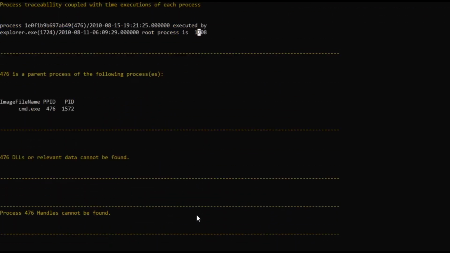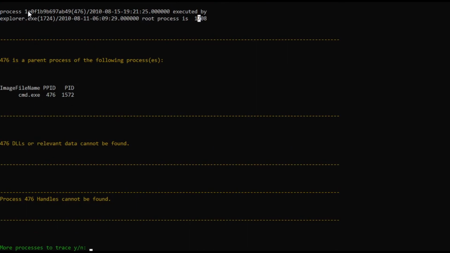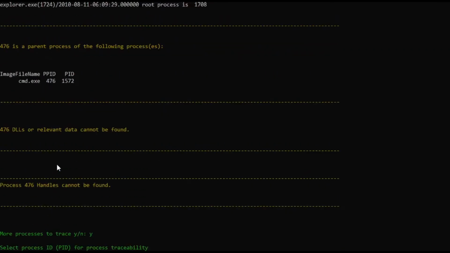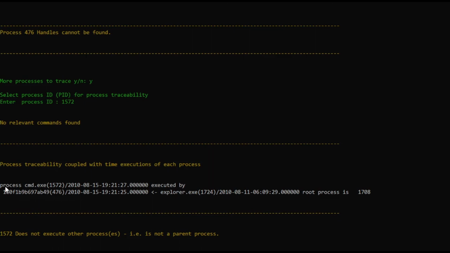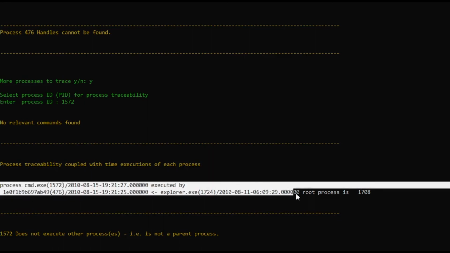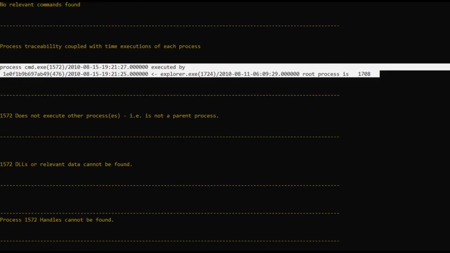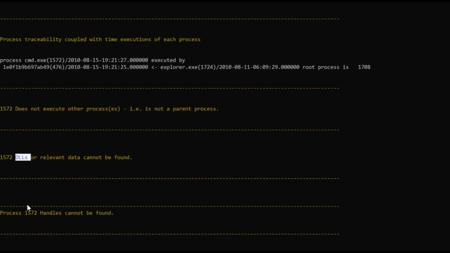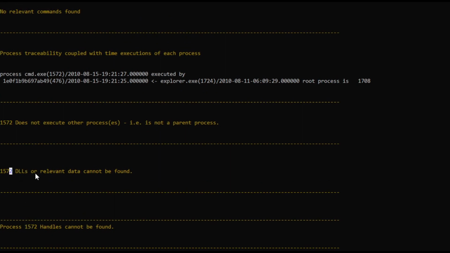But it also says that the process, which we think is the malware, had executed this process ID, which is the CMD. Now, if I want to learn more about this, yes, I want to learn more. We can see the whole path of how the processes were executed, but it doesn't find any evidence of any DLLs or handles in relation to this process ID. Thank you very much.